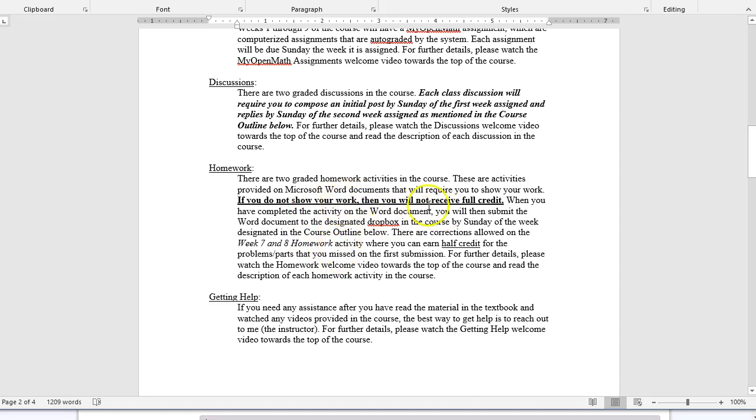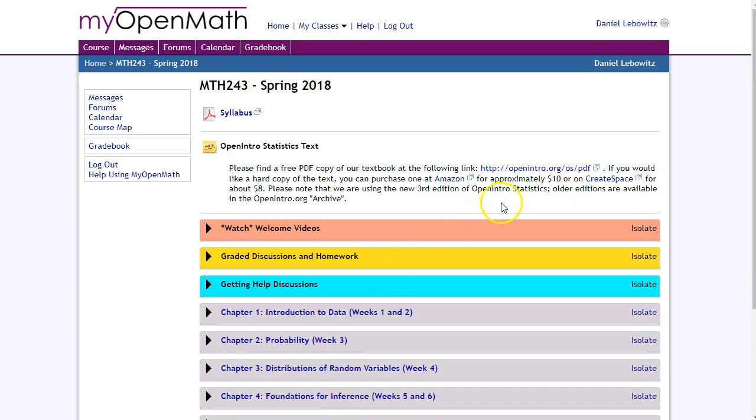If you do not show your work, you'll not receive full credit. When you have completed the activity on a Word document, you'll then submit the Word document to a Dropbox, and you'll have an opportunity to work on your week 7 and 8 homework and earn half credit back. So let's take a look at this in the course, see what I'm talking about.